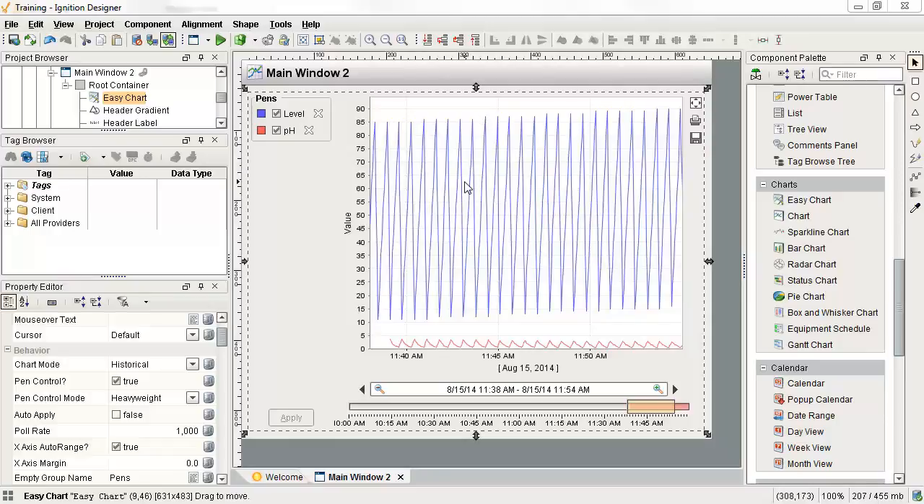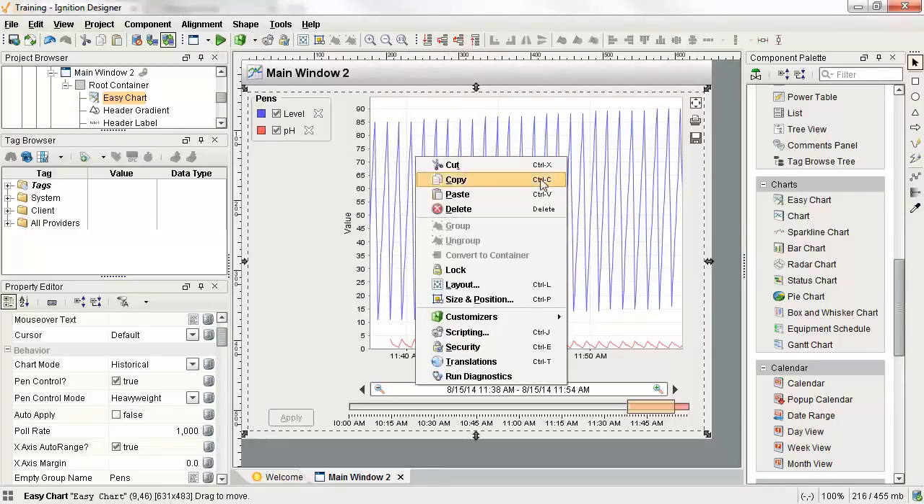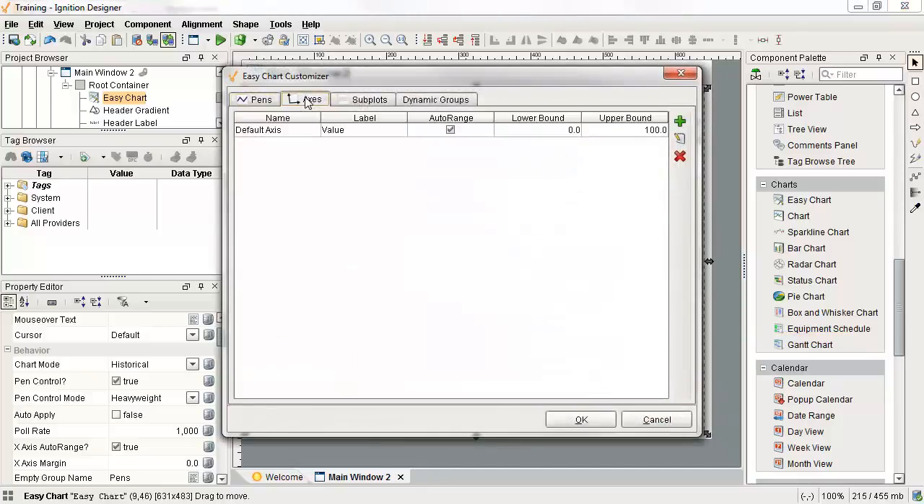We can actually put these tags into different axes. We can do that in the customizer of this component. So we can right click here, go down to customizers, and select the EasyChart customizer. In here on the second tab, we can add one or more axes to the component. So right now there's already one in here. It's called default. That's auto ranging here that both of my tags are inside of.